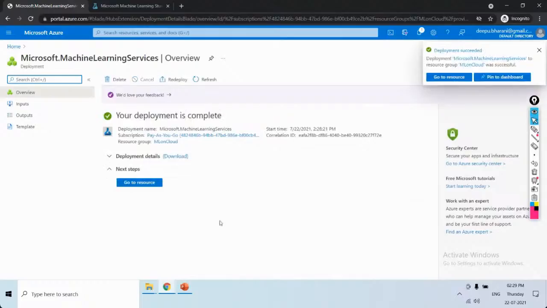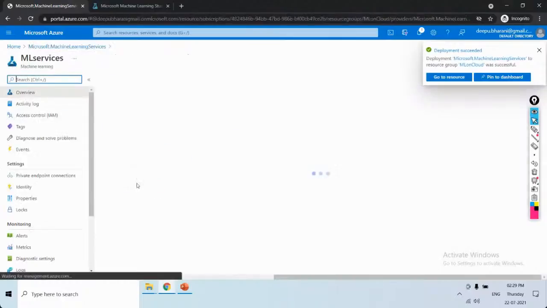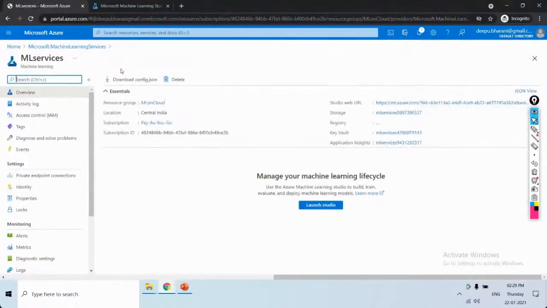Yes, done. So deployment succeeded and it says go to resources. You click on this and this is where your ML services resource group is shown. This is the name that I've given for my resource group. These are the various services, and this is basically the platform where we can start using our ML Azure services. To launch the studio, this is the service that we need.